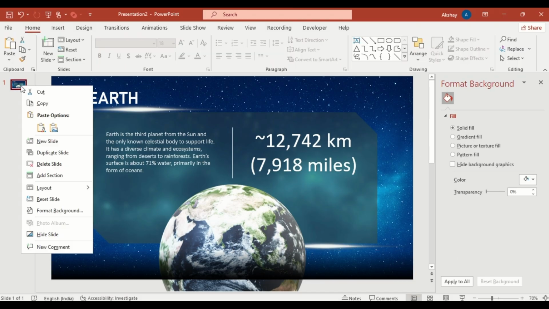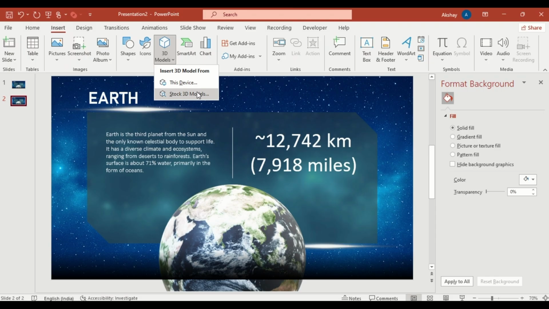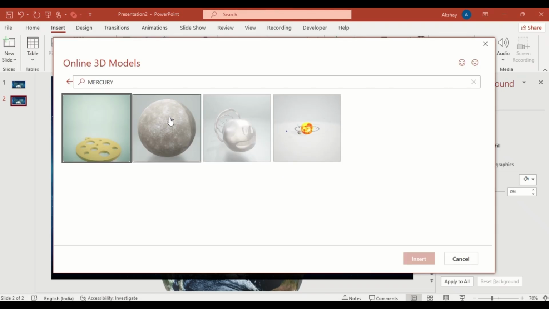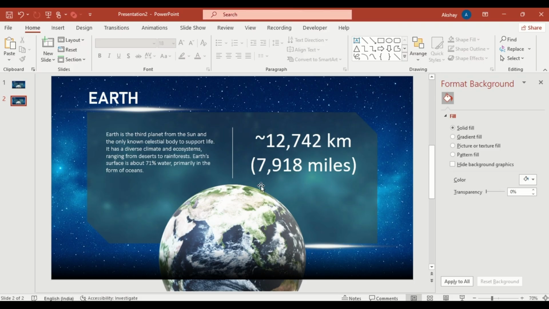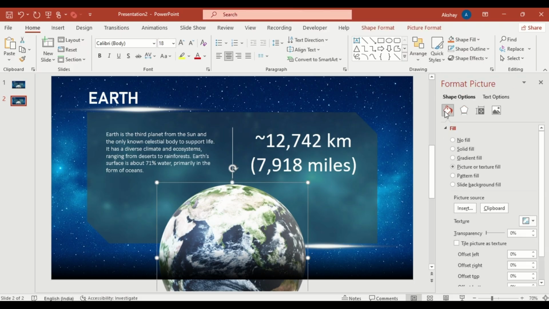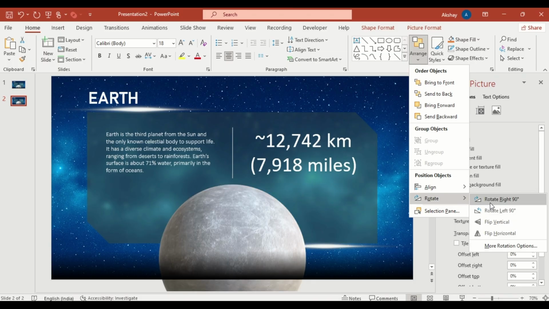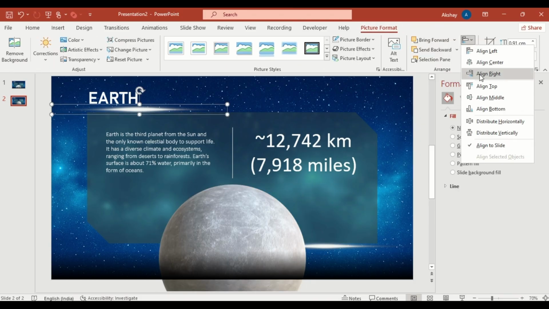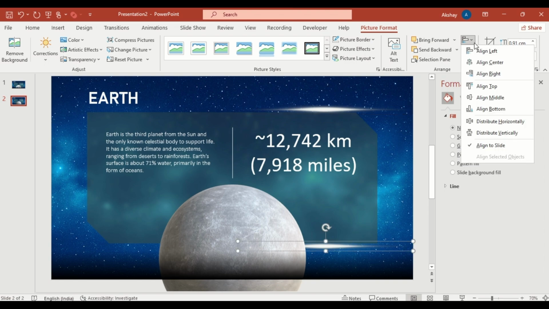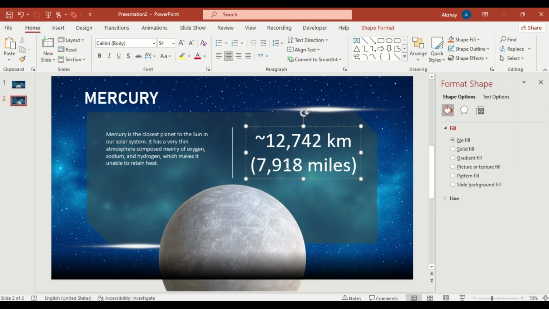Now, right-click and duplicate the entire slide. Replace Earth with Mercury using the same method. Add some motion. Rotate the planet 90° right and move the glow layer slightly in the opposite direction for dynamic flare. Update the title and facts for Mercury.